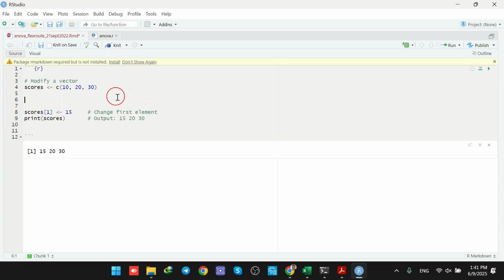Okay, so first of all, I'm going to print the scores vector. When I run this code now, you see 10, 20, and 30 in the output, exactly the elements that are assigned to the scores vector. Okay, but I would like to modify the first element of this scores vector.